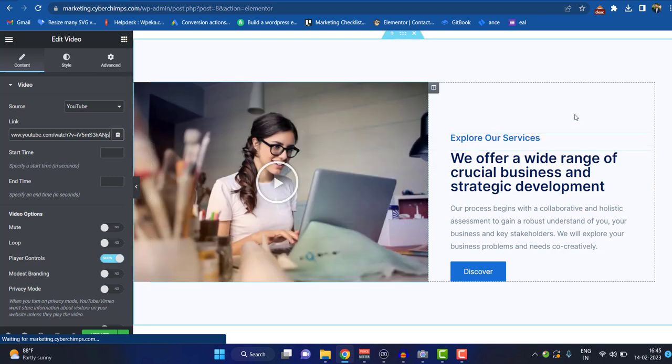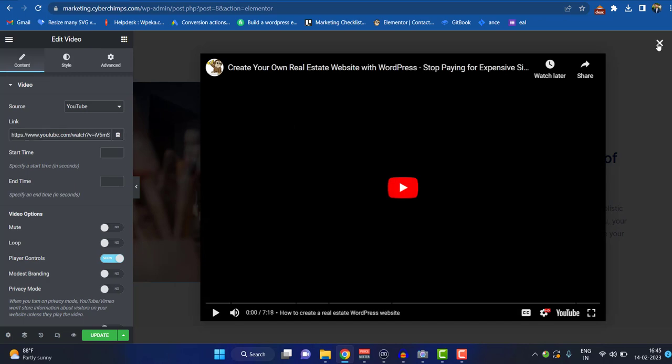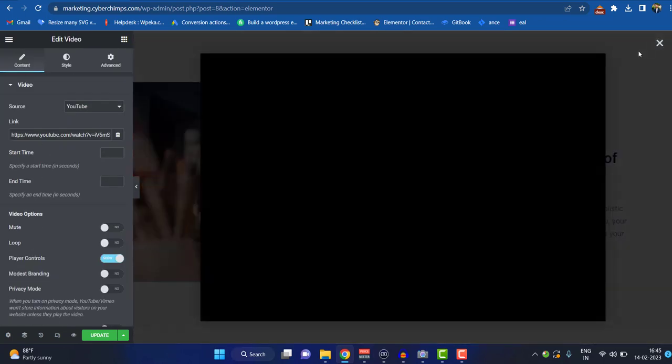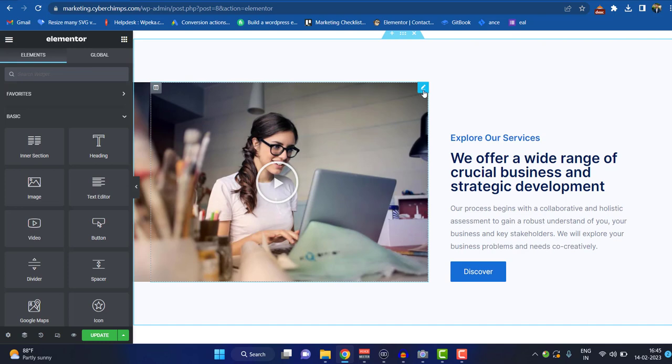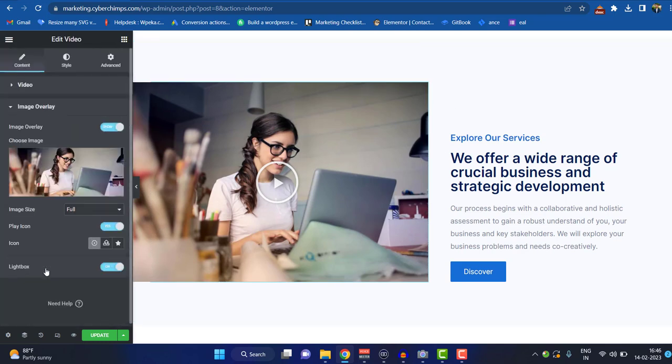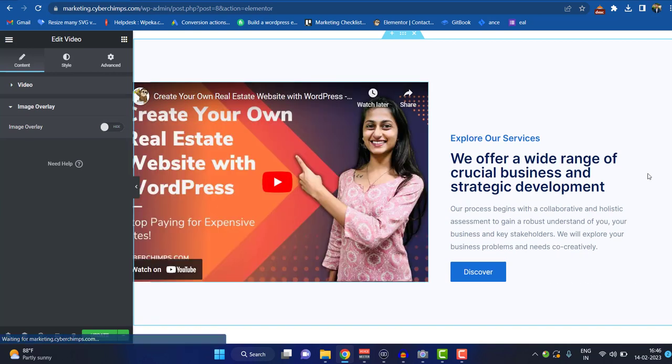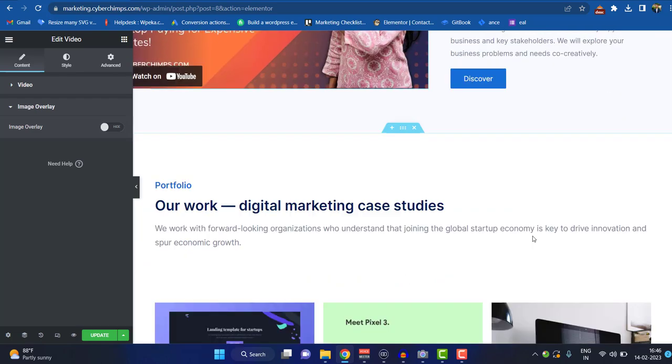And there. Now if you notice, the image of the video has not changed, but when I click on it, it's the video that I want to show. So in this case, I'm going to click on the pen button again, and there's an option of image overlay. I'm going to click on that. And I'm going to turn off the image overlay. That's it. Now you can see the thumbnail of my video. Here's how you change the video in your template.